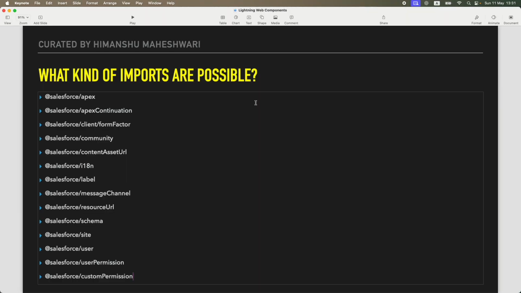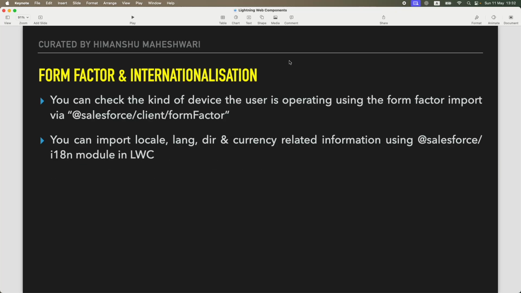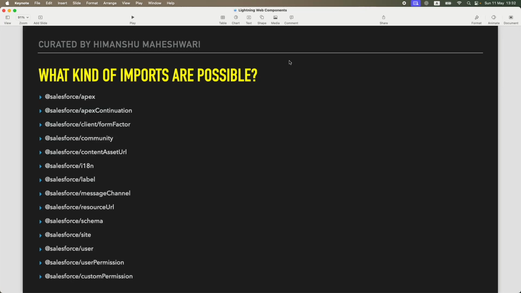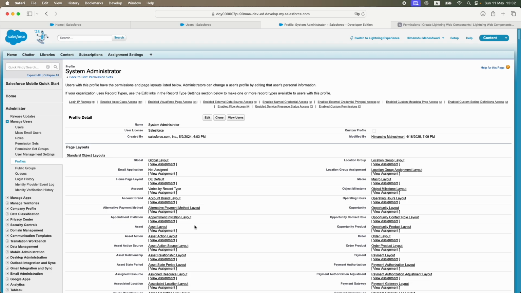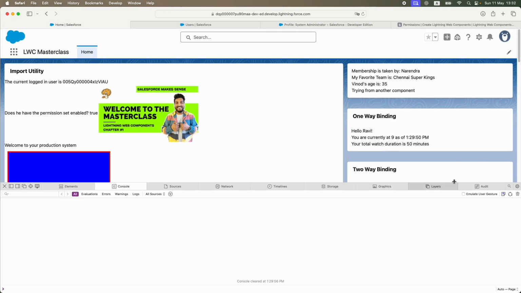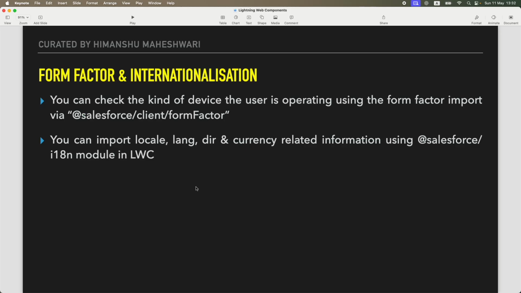Great. Going back to our tutorial, let's go back. And yes, I think that's all I wanted to cover as part of this tutorial. So what we can also do is talk about the form factor and internationalization in the same tutorial, and we'll conclude with what kind of imports are possible. Right? Now, what is form factor? Form factor is nothing but the kind of device you are operating on. So if you were to apply any kind of design based on the device that the person is logged in, this comes in handy.